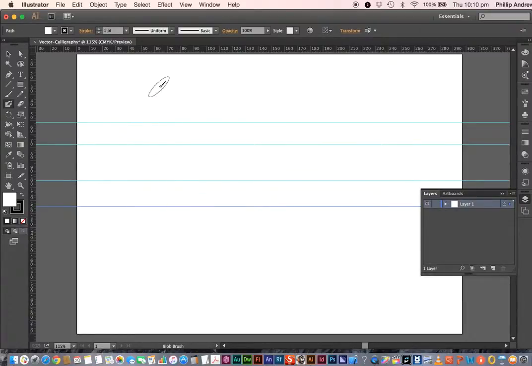Okay. So I've got the brush there. Now it's a little bit too big. I might just use my bracket keys, the right bracket to bring it up, and the left bracket to bring it down a little bit. And that's probably a little bit too big still. I might just bring it down to about that size. Okay, now it's obviously something you have to play around with depending on the size of paper you're working with. But let's just have a little bit of a look at it.